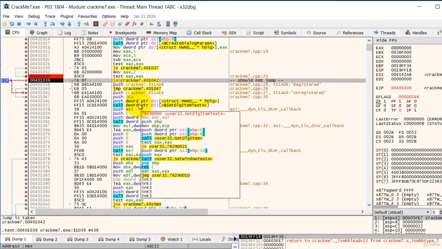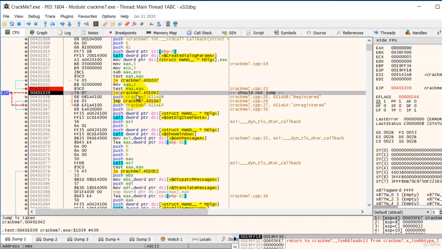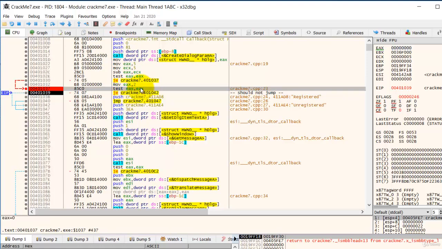So now the question remains. We can go up one step further. What sets the EAX value? So we can see the EAX value is being set over here.